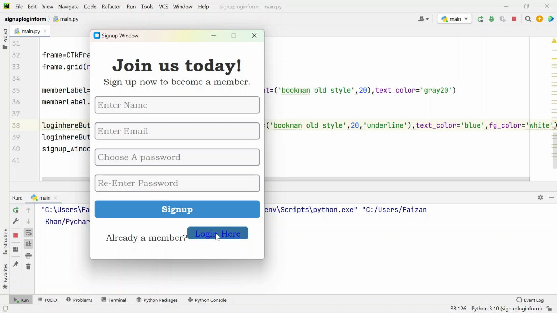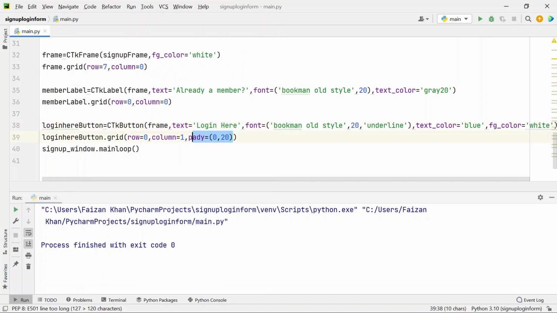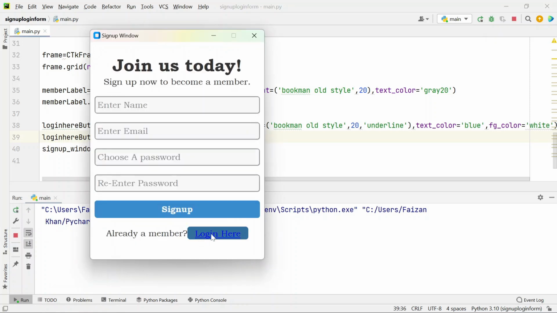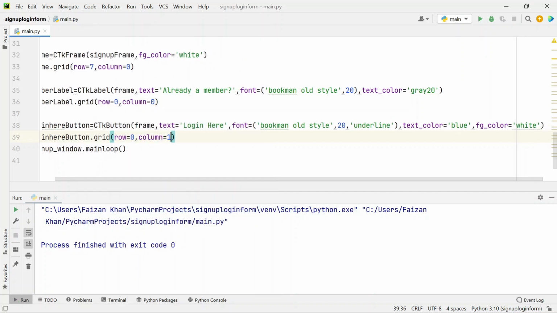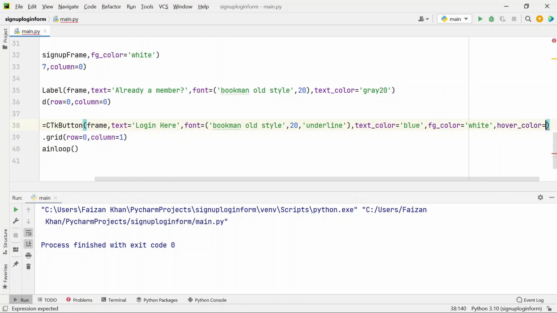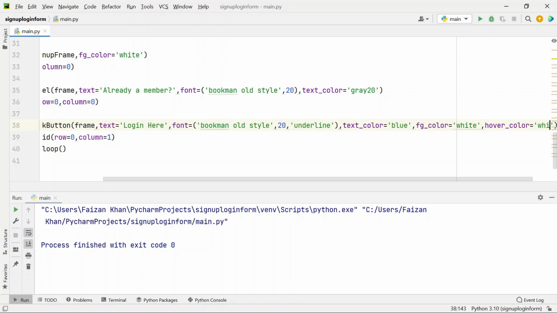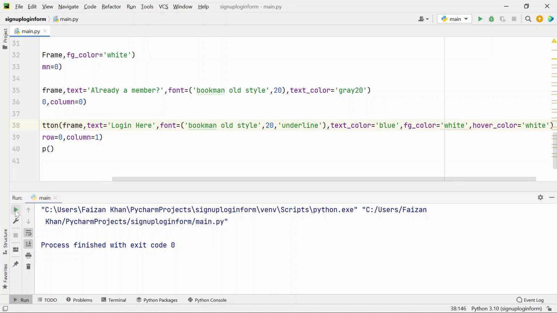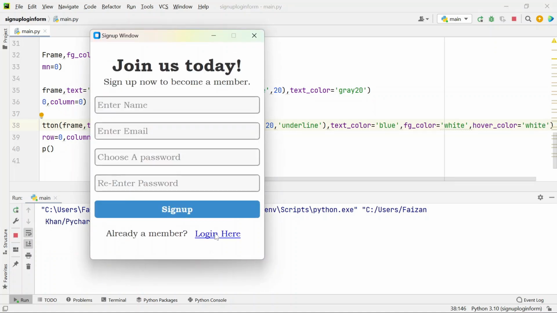And why are these two not at one level? This is because of this pad y. So if I remove this pad y from here, now it's fine, right? And you can see that when I'm hovering on this button, the color is changing, right? I want to change the hover color as well. So I'll write hover color to white. Now when I'm bringing my mouse on this button, nothing is happening, okay?